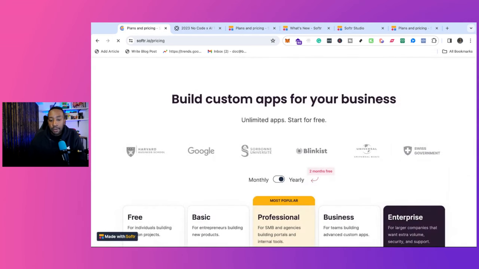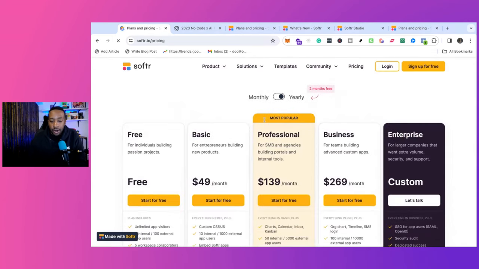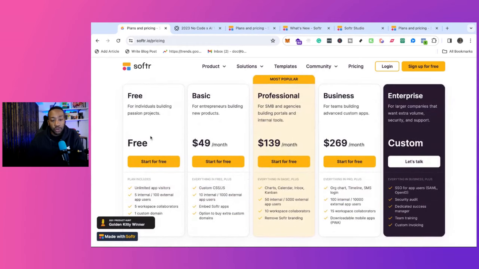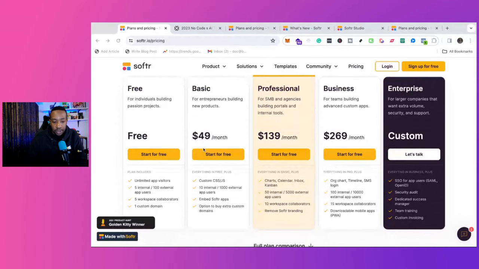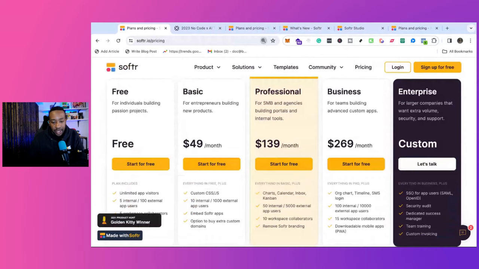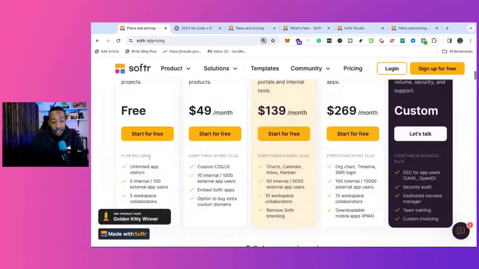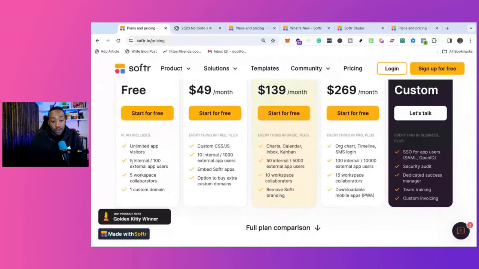Let's take a look at the pricing here. There are a couple different options. It starts for free and then it goes all the way to the business class as well. If we start looking at the free option first, this allows you to get started very quickly. You can have unlimited app visitors. You could have 5 internal and 100 external app users.